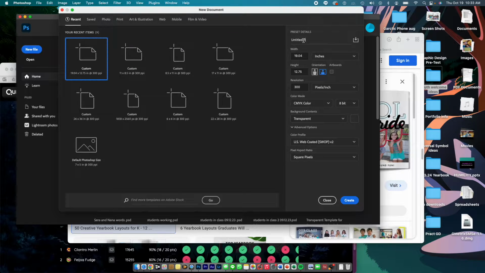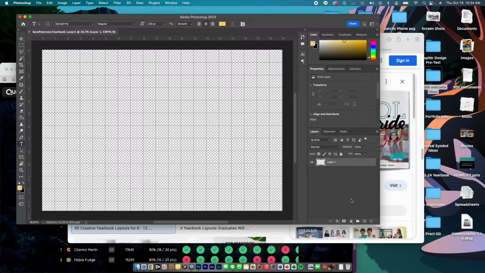And I'll go ahead and title that Yearbook Layout 1. Actually, put your first and last name first, so it's Sarah Peterson, Yearbook Layout 1. So here is the correct size of my yearbook layout.